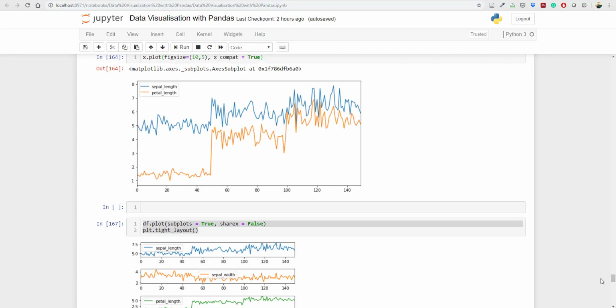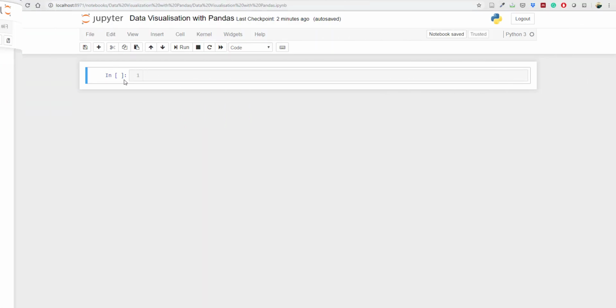Okay, so let's go ahead and start data visualization with Pandas. Let's get started. We need to first import the necessary packages into our Jupyter notebook, and those packages are NumPy, Pandas, matplotlib and Seaborn, in case we need it in our tutorial.